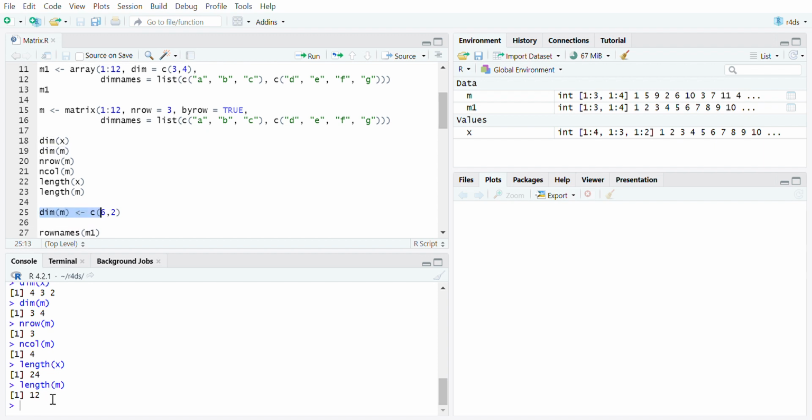Suppose I am changing the dimension of the matrix M. It is earlier 3 cross 4, and now I am changing that to 6 cross 2, that is 6 rows and 2 columns. For this I can specify it like this: dim of M is equal to, an assignment, c(6, 2). It will change the dimension of the matrix. Now let me display M. It is displaying 6 rows and 2 columns.